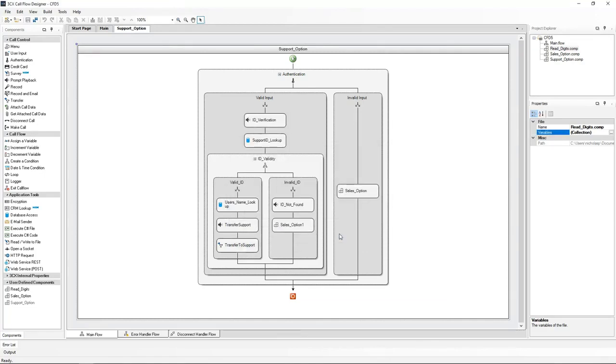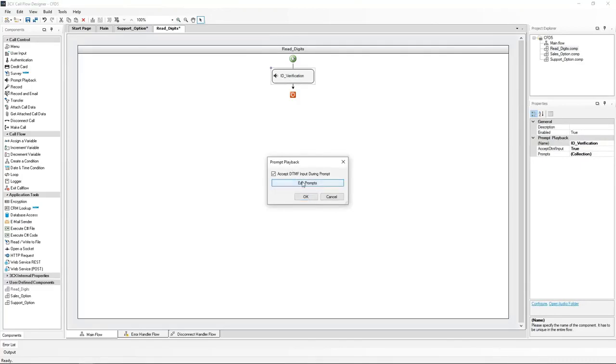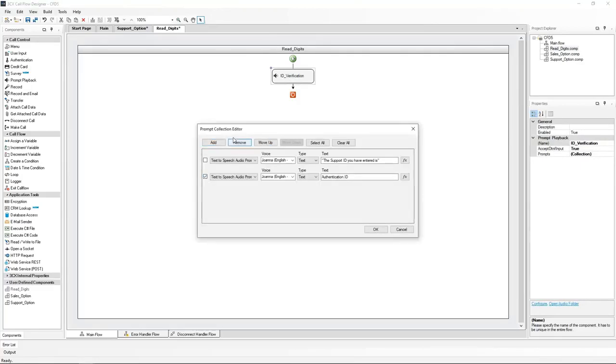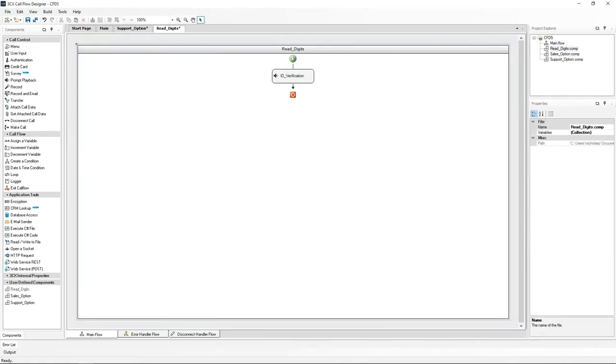I'm going to start populating the new component we have just made. The first thing I'm going to move into the component is our existing ID verification prompt I have from the support option component. All I need to do is cut and paste it to the new component. Editing this now, I will remove the second prompt which reads out the authentication ID we created in the 4th video. The reading out of the support ID will be taken care of by the rest of this component's building blocks.